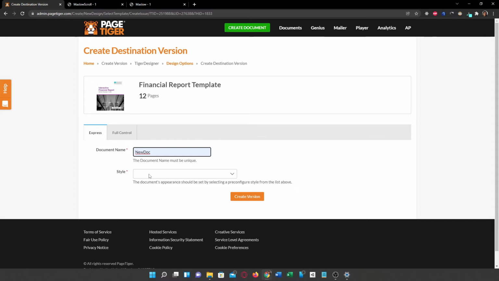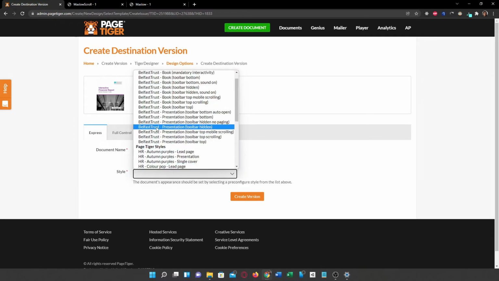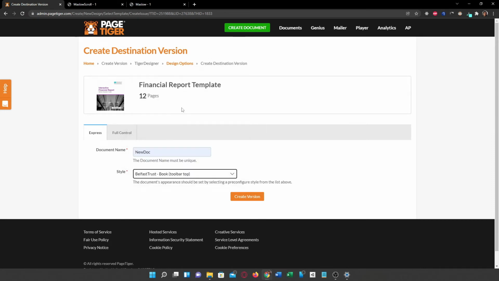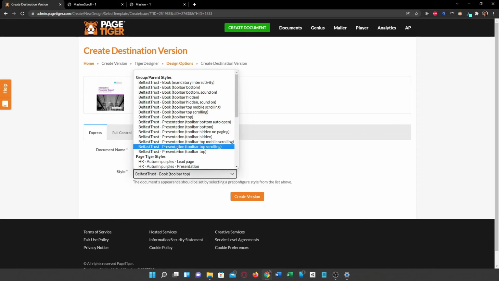And the second thing we're going to do is choose the style, and we're going to choose book toolbar top. Now I'm just going to quickly show you why that is. So there's two main options you can select from. You can choose toolbar top or toolbar top scrolling, or you can obviously choose toolbar bottom, toolbar sound on, and the like. This just tells you where the toolbar is going to be, whether it's going to be at the top of the screen or the bottom of the screen.